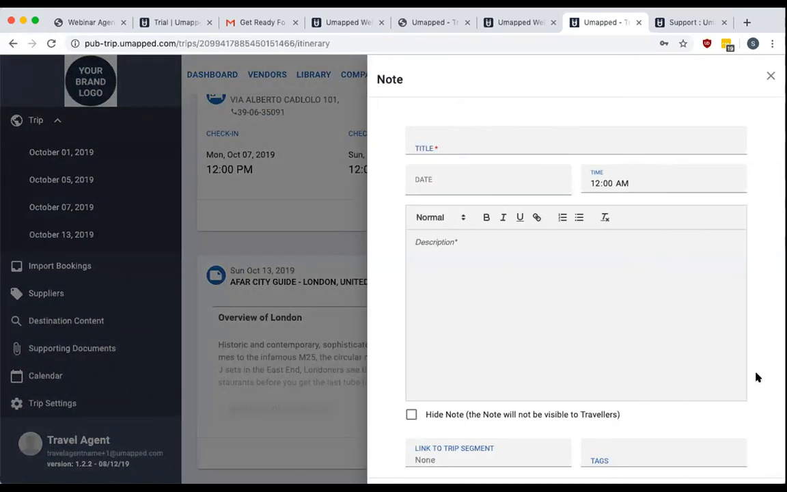This feature allows you to add a customized note for your clients that can include detailed links, photos, and embedded videos. For our sample today, I will add a bon voyage message to my clients. Select Note and then add a title. Have a fantastic trip.